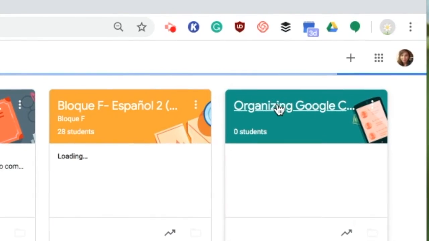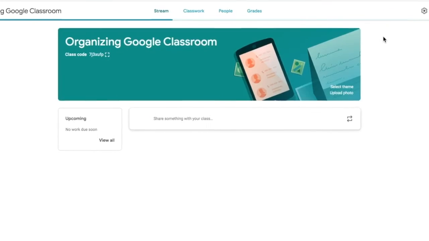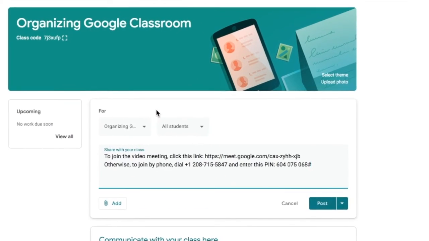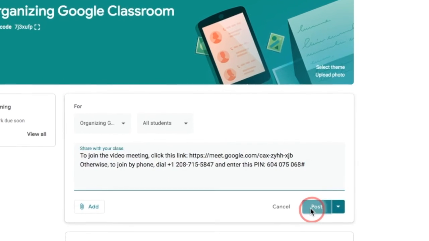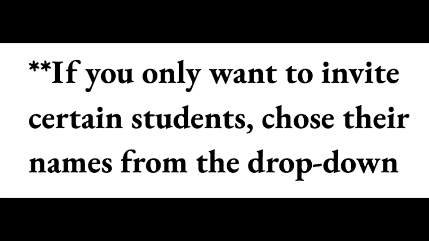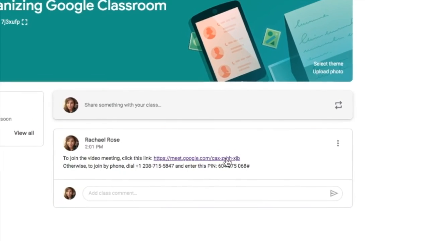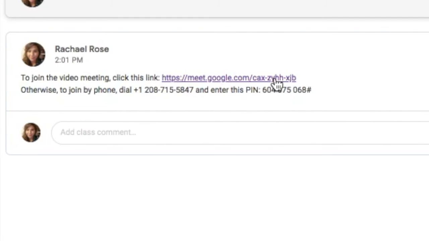So go to whatever class that you would like students to join, share something, post the URL, and then students would just simply click on that URL and join your meeting.